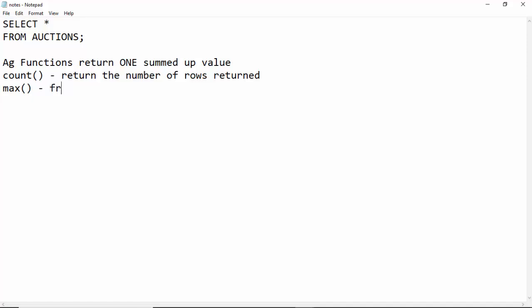Max will return the largest entry of a column.